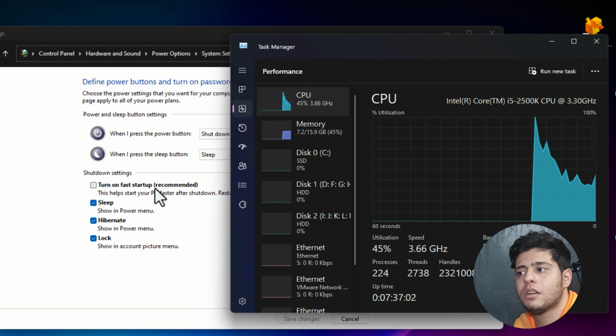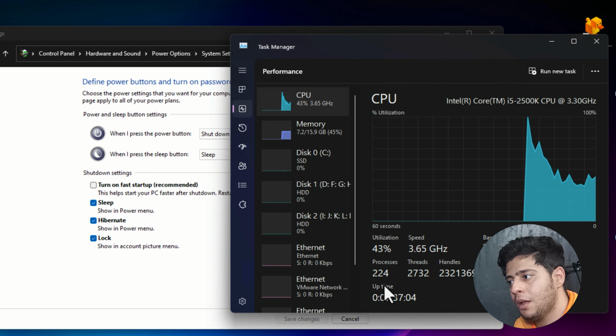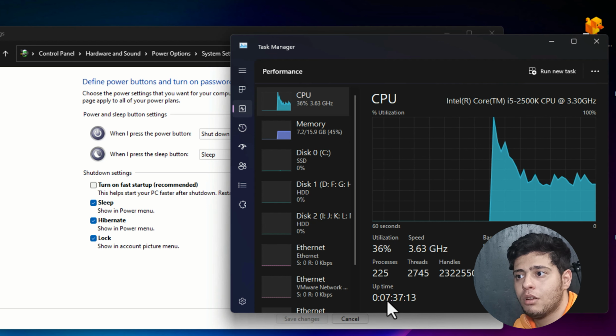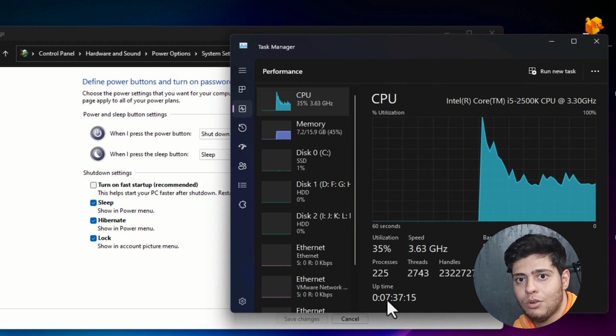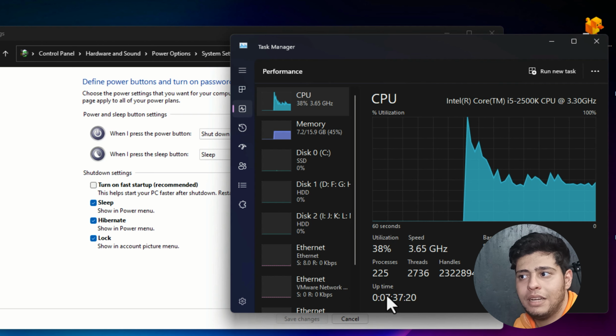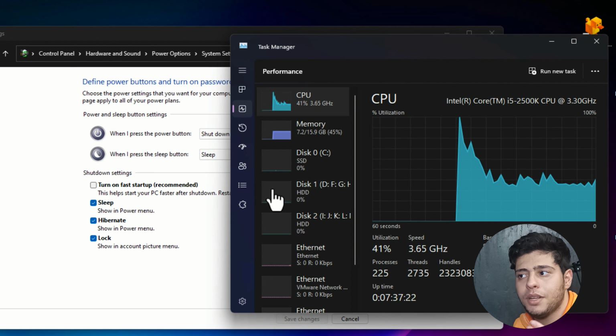But when fast startup is enabled, your uptime might be more than 1 day because your system, your PC, your laptop, actually didn't fully shut down. So that is what fast startup means. I recommend you disable it.